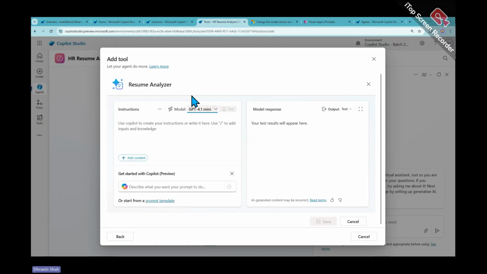Okay, so resume analyzer, this is the name I provided. Now, what kind of instruction do I need to provide over here to make a better prompt? Generally, as I said, my requirement is that I need to read the document from the content, act as an HR manager, and summarize a couple of things for me.